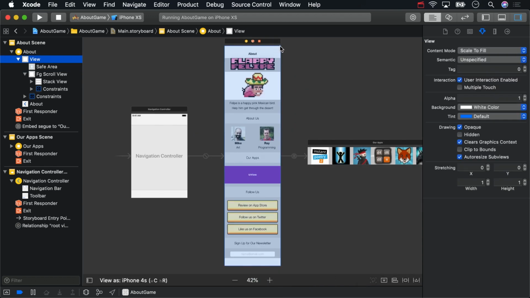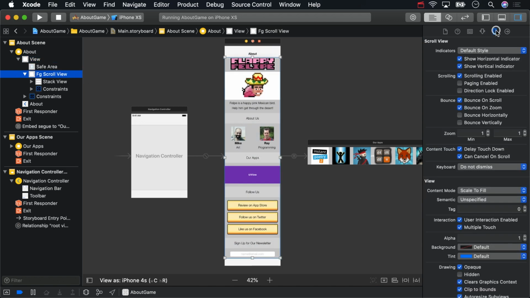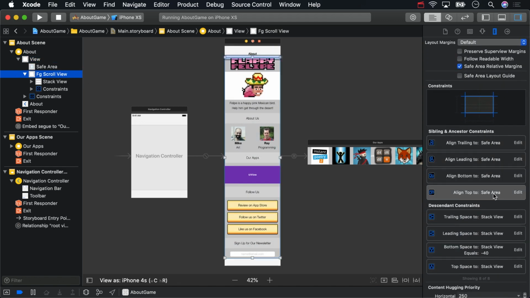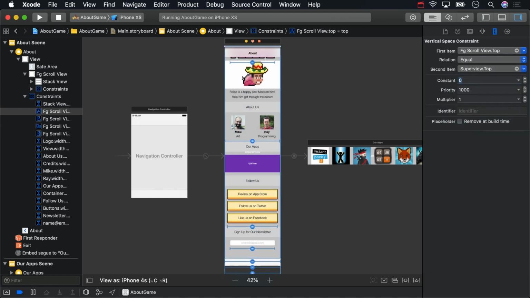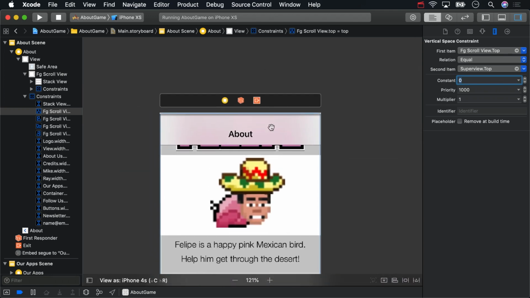To get the translucent effect from the top and bottom bars, select the scroll view, go to the size inspector, and double-click on the top constraint. Change the second item from safe area to super view, and the constant to 0. And you should immediately see a change here in the editor. Our Flappy Felipe title is hidden under that navigation bar.